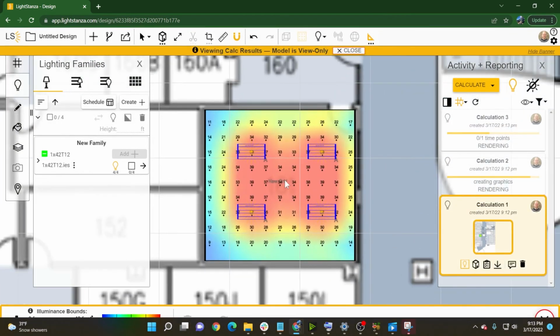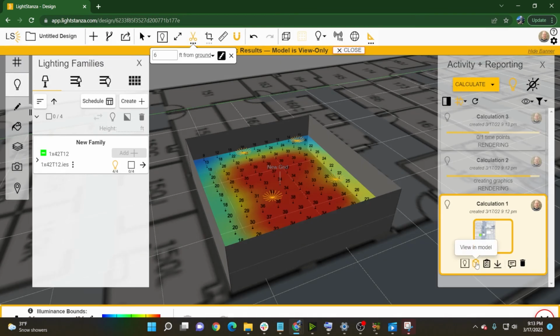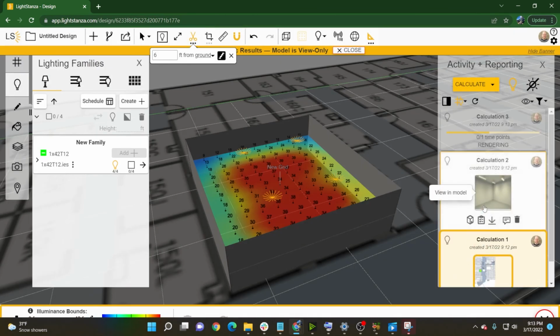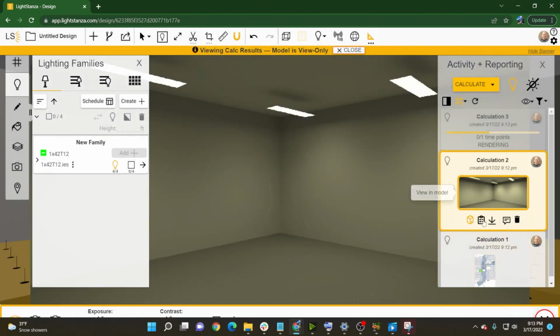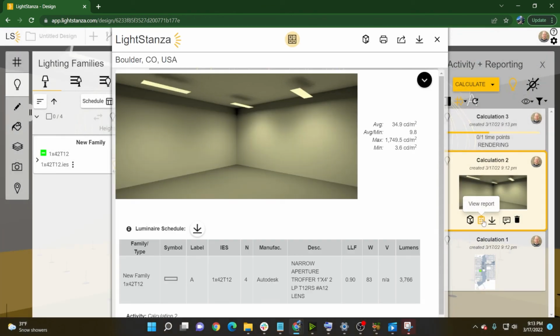This looks great. And you can look at these results in 2D like this. You could look at it in 3D. And there's some adjustments you can make at the bottom too. And here's what a rendering could look like. And this is what it looks like in a report.